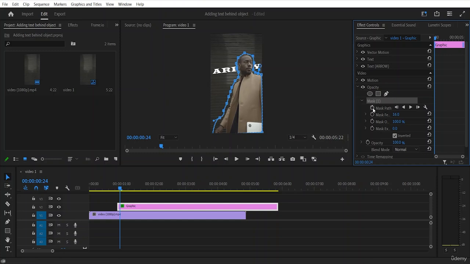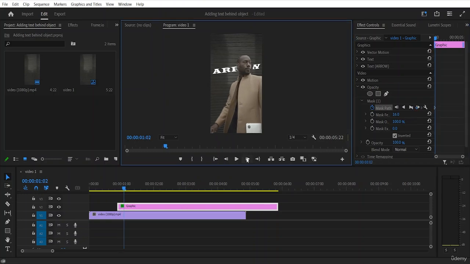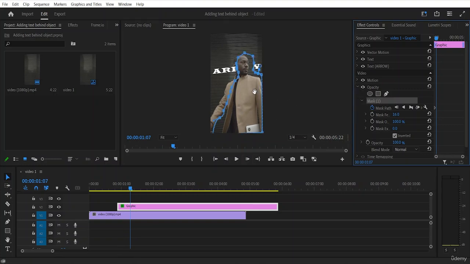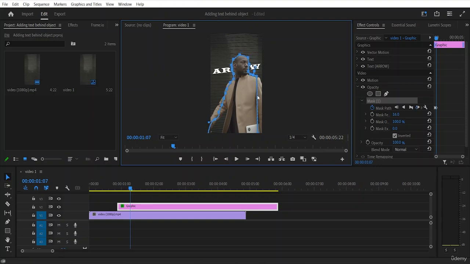So now here I will come to the mask path and I'll just click over here and I will just take this frame a few steps forward. Okay, so I will just bring this a few steps forward and now again I'll select this mask and I'll just move this mask over here and I will just adjust this layer as well.